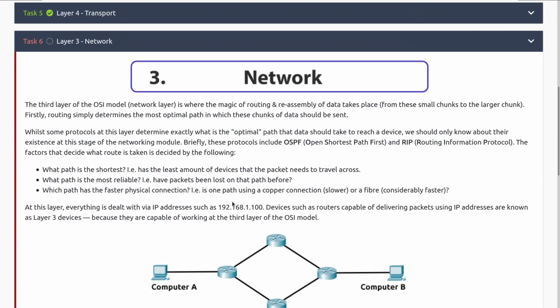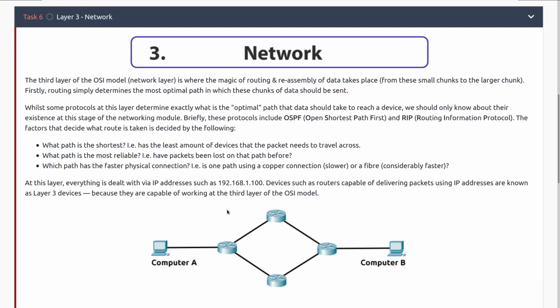The third layer of the OSI model, the network layer, is where the magic of routing and reassembly of data takes place, from these small chunks to a larger chunk. Firstly, routing simply determines the most optimal path in which these chunks of data should be sent. So maybe we have multiple routes to our destination. Routing is going to determine which one is the most ideal, or typically the fastest. While some protocols at this layer determine exactly what the optimal path is that data should take to reach a device, we should only know about their existence at this stage of the networking module.